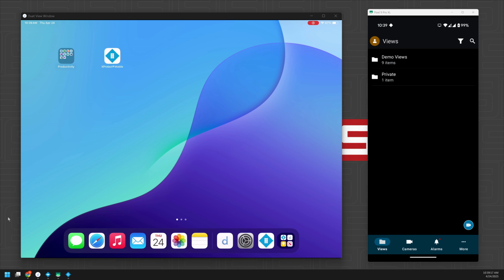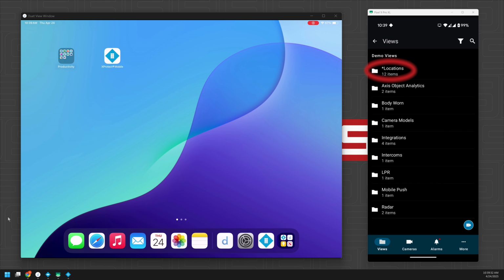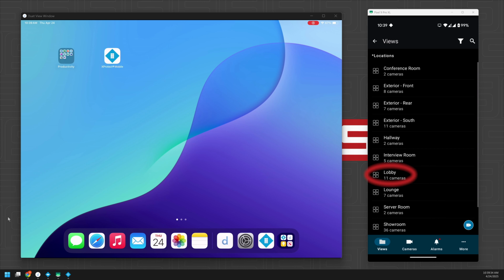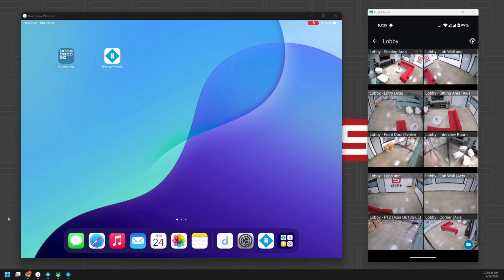This can be used on-prem. If I'm in my facility and my phone is connected to the building Wi-Fi, I can leverage that Wi-Fi to give me this connection into my camera system, and we can start viewing cameras from there. So we'll pull up that same lobby view we were looking at earlier.